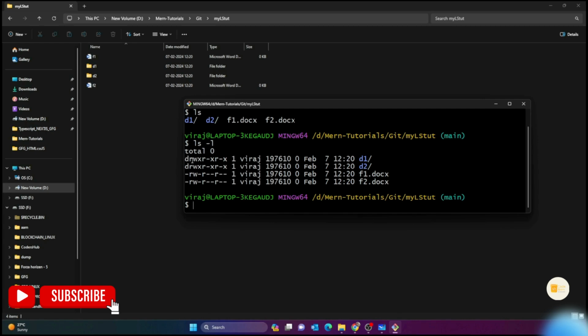If you see rwx, that means read, write and execute accesses are there, so there are different accesses here. You can then see the owner name, and also the time when the file was created, along with the file or directory name. That's how you can use the ls command to get more details.